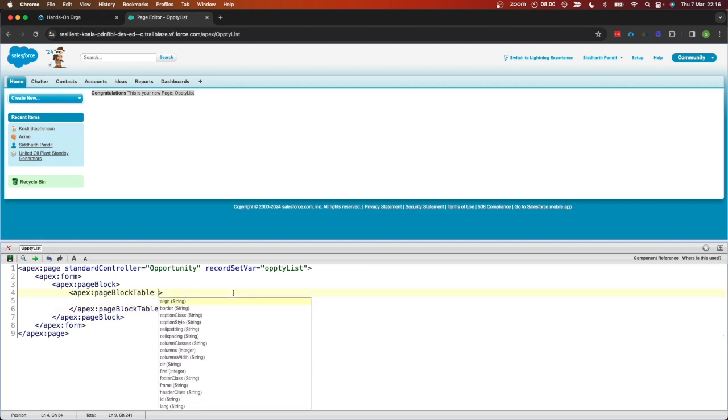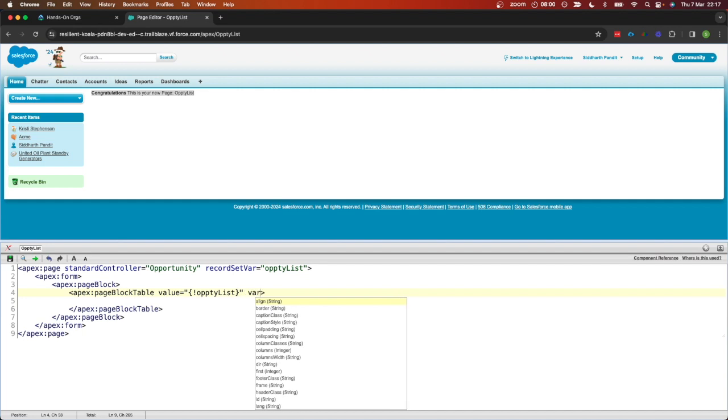Now the table has two required attributes. One is value, and value is basically the variable we declared above. Because we need to bind it, we write curly brace, exclamation sign, and OptiList, the variable name. And then we're going to declare a variable here, opp. That's going to give you a single opportunity from the list.